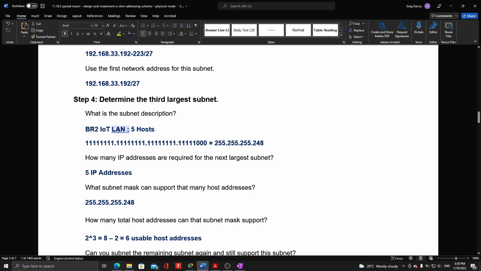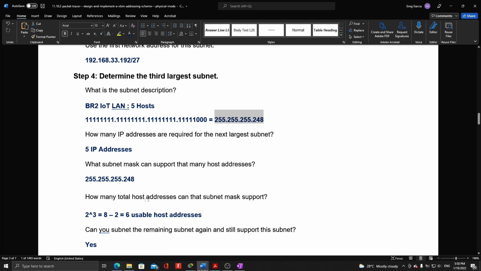So BR2 IoT LAN needs 5 hosts. So we will borrow the first 5 digits in the 4th octet. So 128 plus 64 plus 32 plus 16 plus 8 will equal 248. IP addresses required, 5. Subnet mask, 255.255.255.248. So how many total host addresses can the subnet mask support? The remaining 0 bits in the 4th octet is 3. So 2 raised to 3 is 8, minus the network and broadcast address. So we will have 6 usable host addresses.